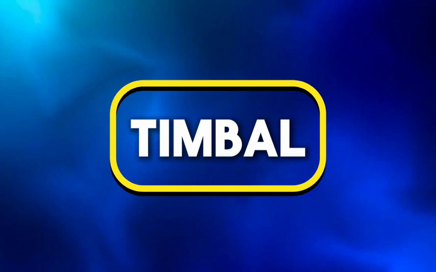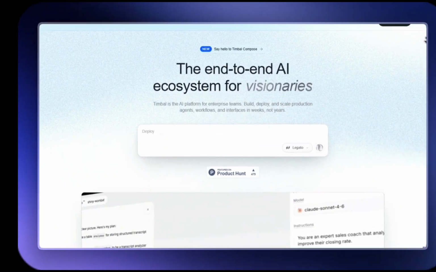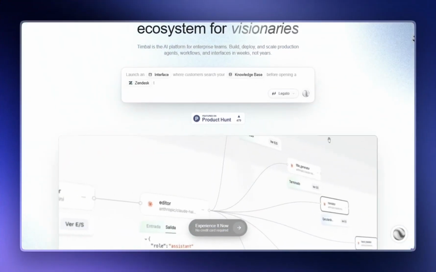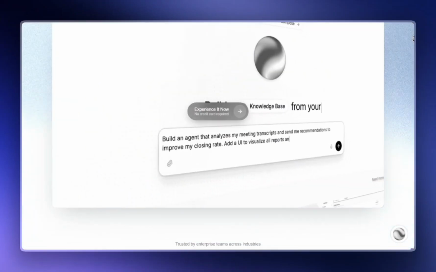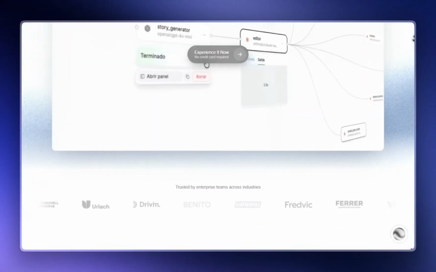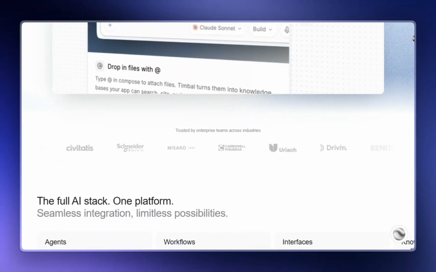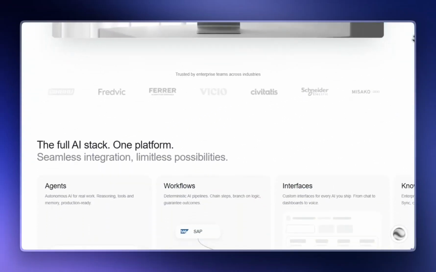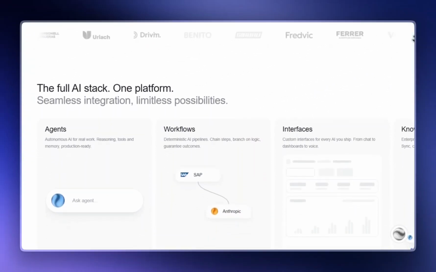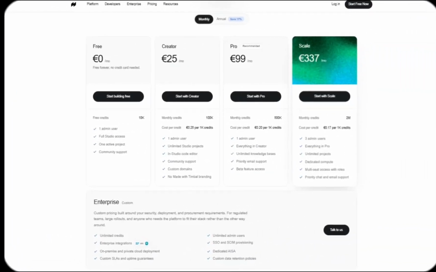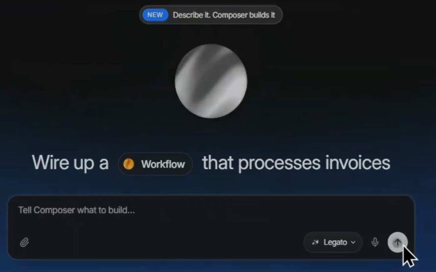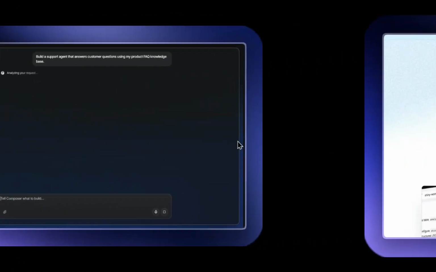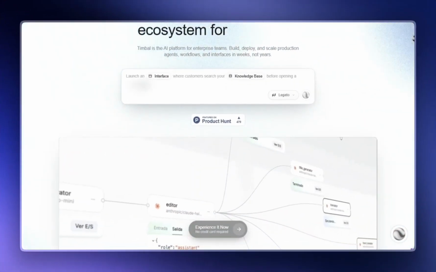Timbal AI is a platform that claims it can build, deploy, and scale production AI agents, workflows, and interfaces in weeks, not years. All from one stack, replacing your LangChain, your Zapier, and your vector database in a single tool. In this video, I'm breaking down exactly what Timbal does, what it actually costs, walking through a real step-by-step build, and giving you my honest final verdict. Let's get into it. So, what is Timbal exactly?